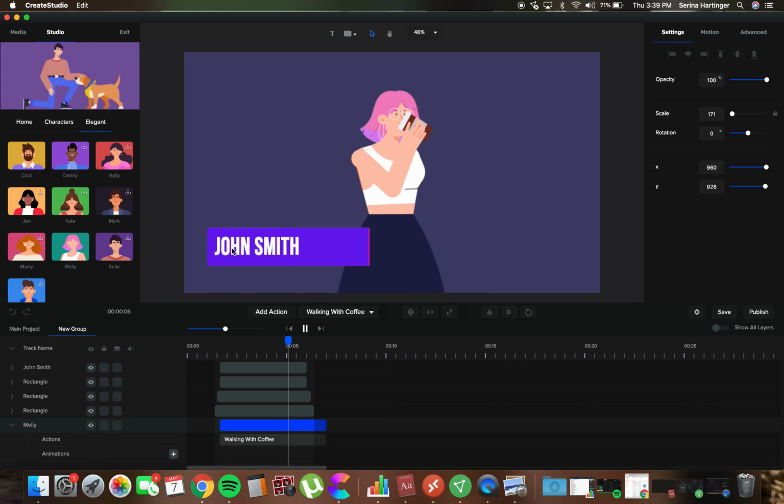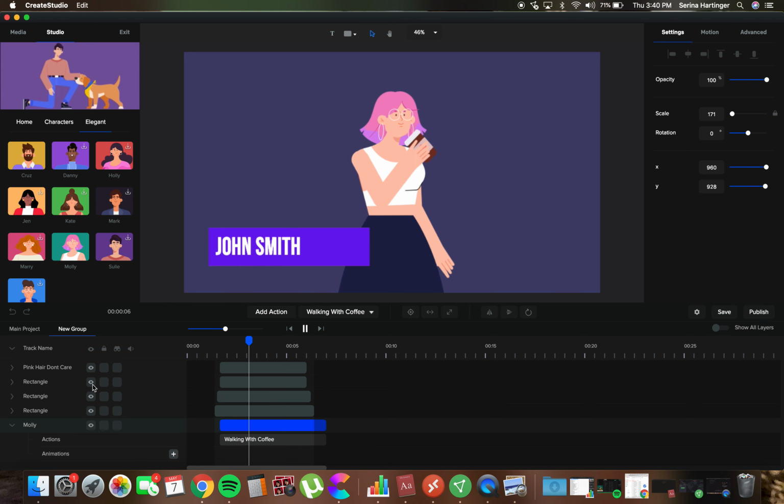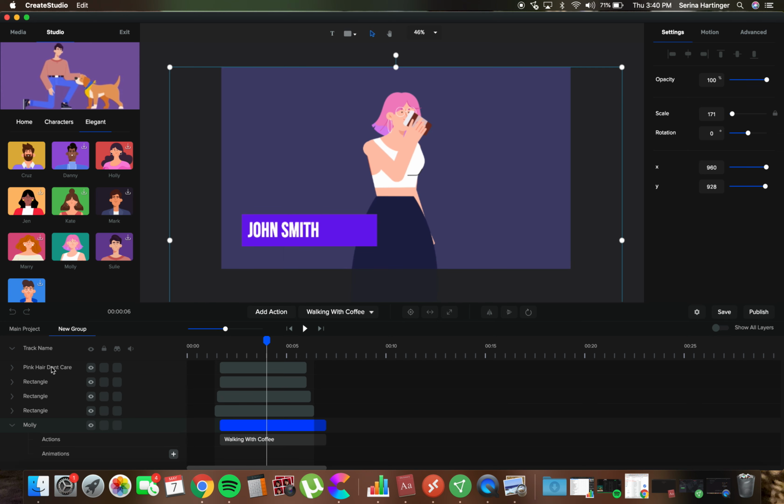Boom. Okay, her name cannot be John Smith. So I'm going to go into that and edit it. I'm just clicking John Smith right here, and I'm going to have it say, let's see, what should we call her? Pink hair, don't care. There we go. Oh, that changed the title, so that's good to know.